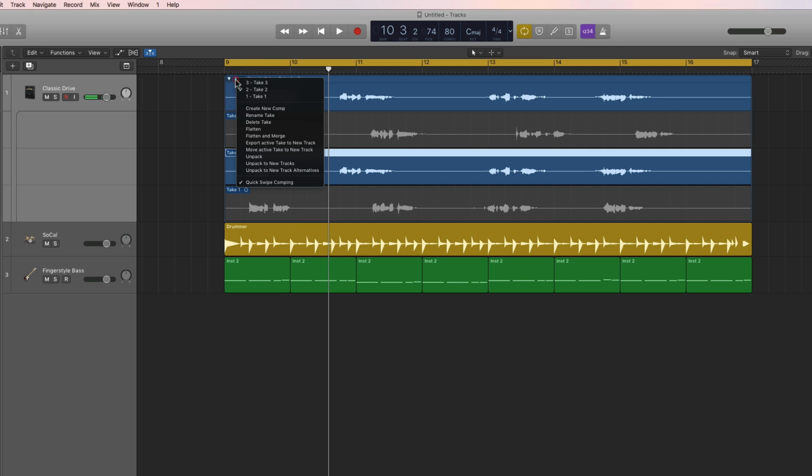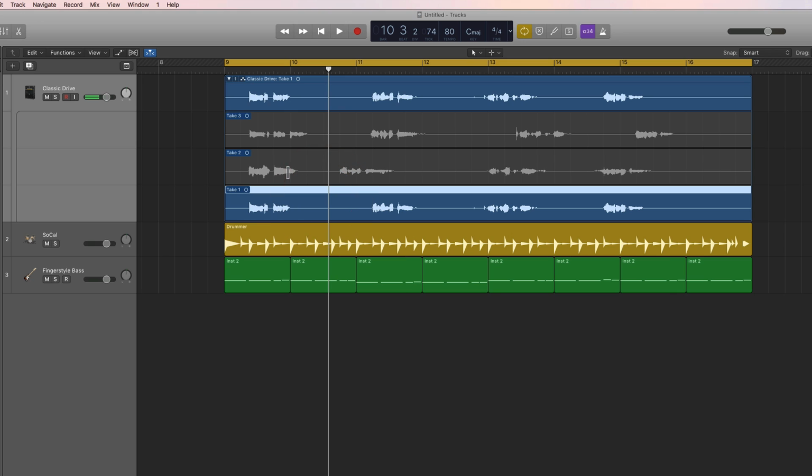Or, flatten and merge, and I'm done, right? I just choose the best take and I'm done. But I phrased it slightly differently in each bit, so I'm going to start, let's say, with the opening of take 1.